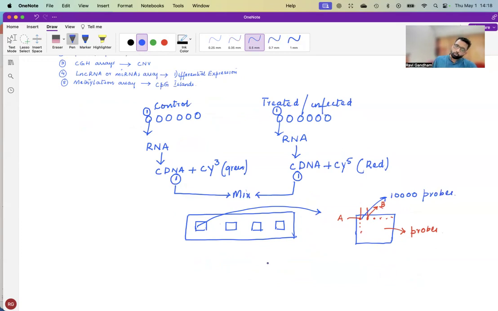Now, this probe is complementary to the sequence of your cDNA that you have already converted in your mix here. Now, what happens? In this RNA, this gene A, for example, let us say this is a gene A, and this is a probe that is there at that particular spot.